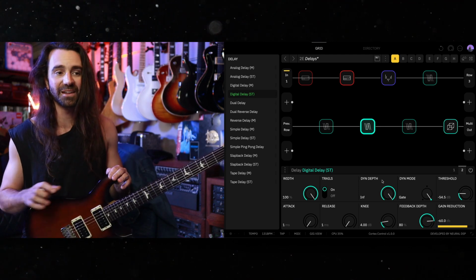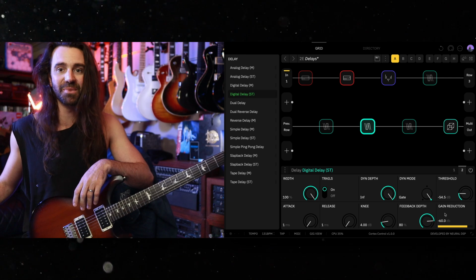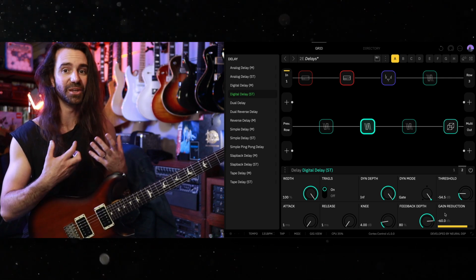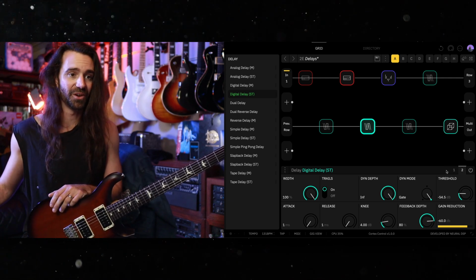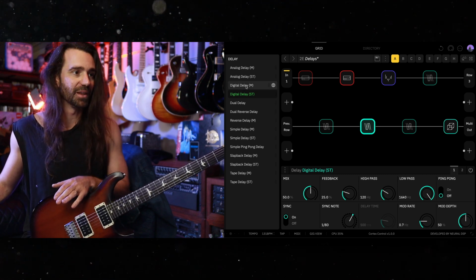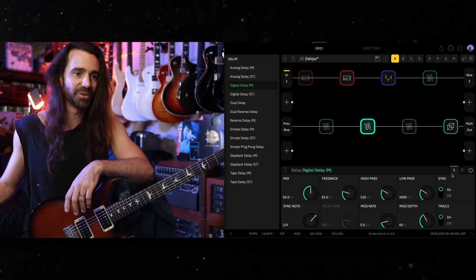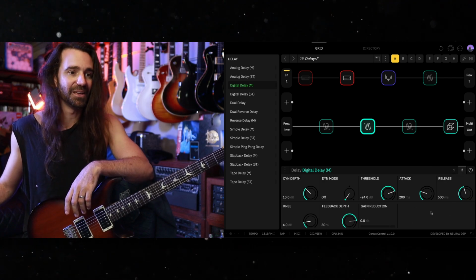There's even some more advanced parameters like the knee and feedback depth on there. And there is a gain reduction meter on there for the ducker. I think they've done a really good job with this particular section on here. So that's the stereo digital delay. The mono digital delay essentially works in the same way. You can sync everything, you can have trails, you can have modulation in there, and there is a ducker section.